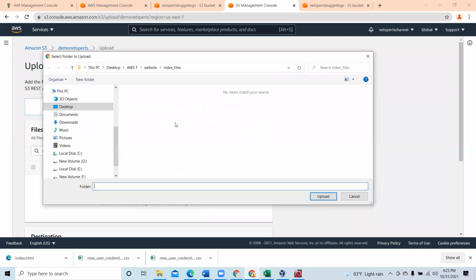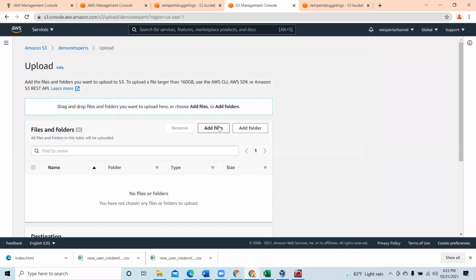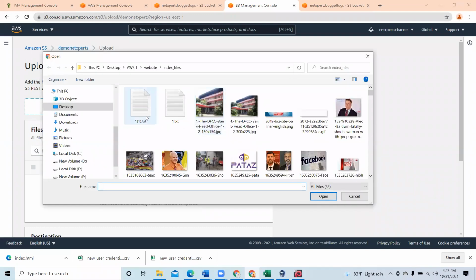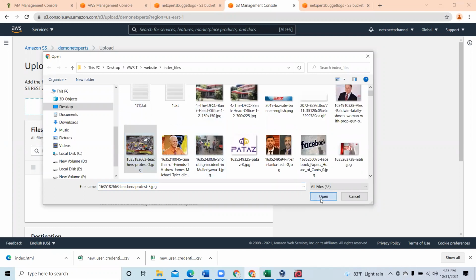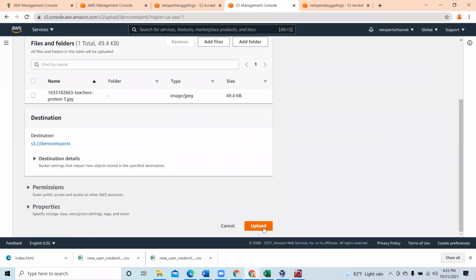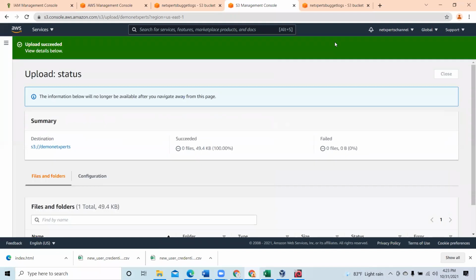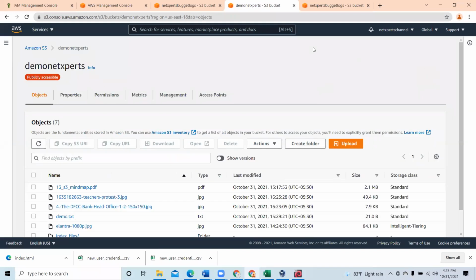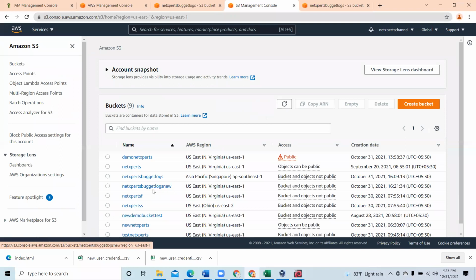Add one folder also. Yeah, there's no folder. Let me add one more file. Now I have done some activity here. This activity is going to log inside this bucket. This is the log collecting bucket.